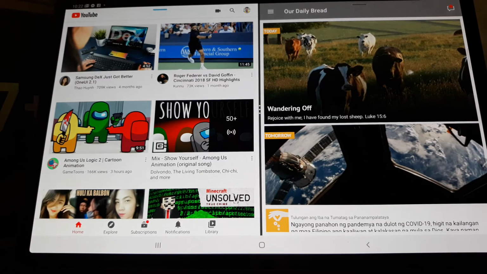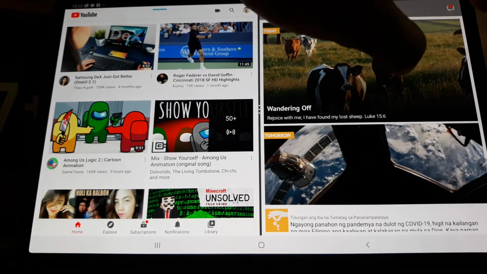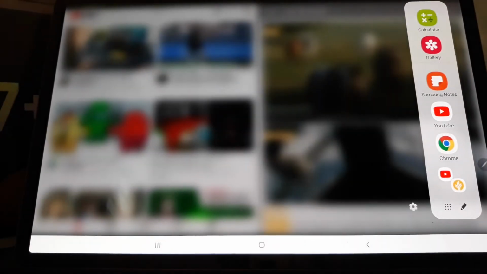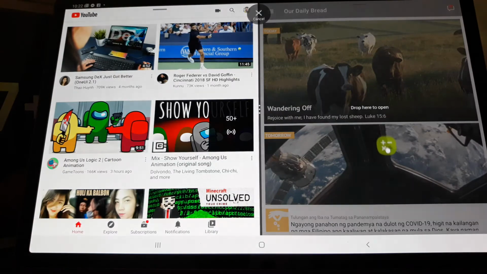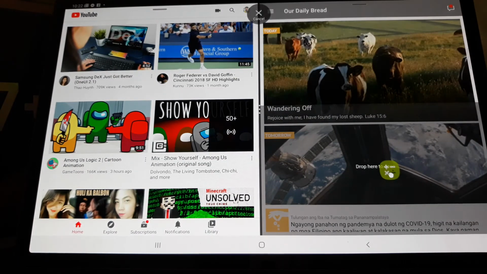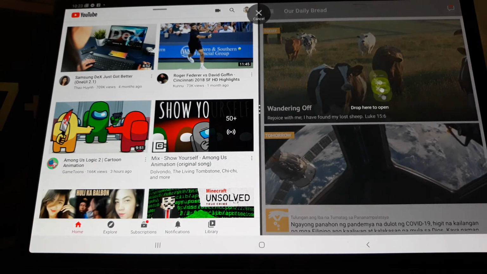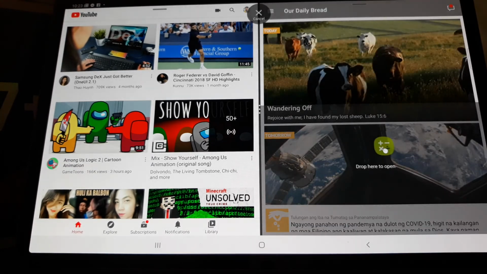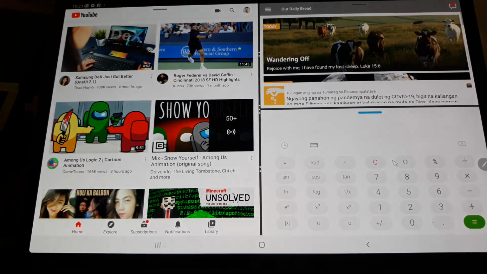Next one is if you want to use another app. I found using this one and simply drag this part, this icon here. It'll go here or here. If you want to go here, just drop it there, and this one or this one. It will go like that.